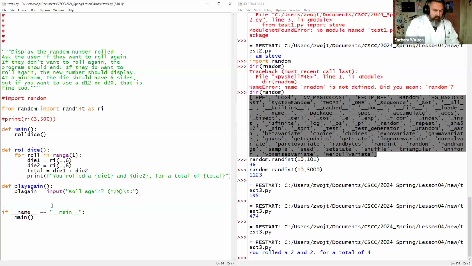So now we have if play again is equal to Y, then we call on main, because main will roll dice. Now, this is one way to design this, right? Else, you can print, thanks for playing.